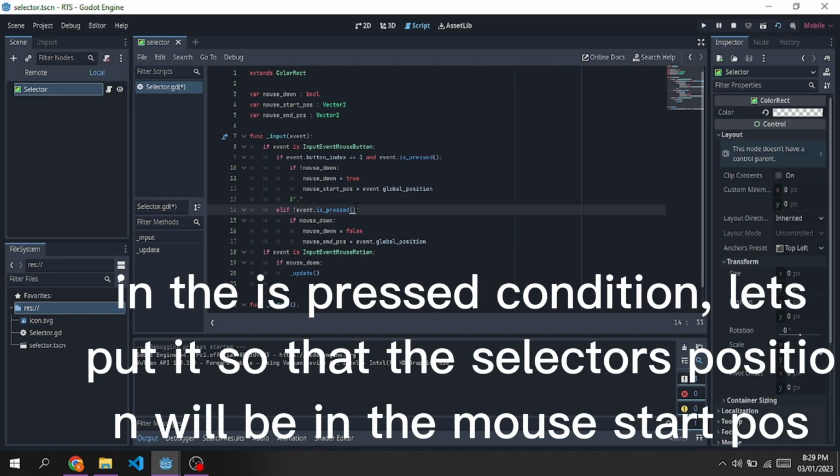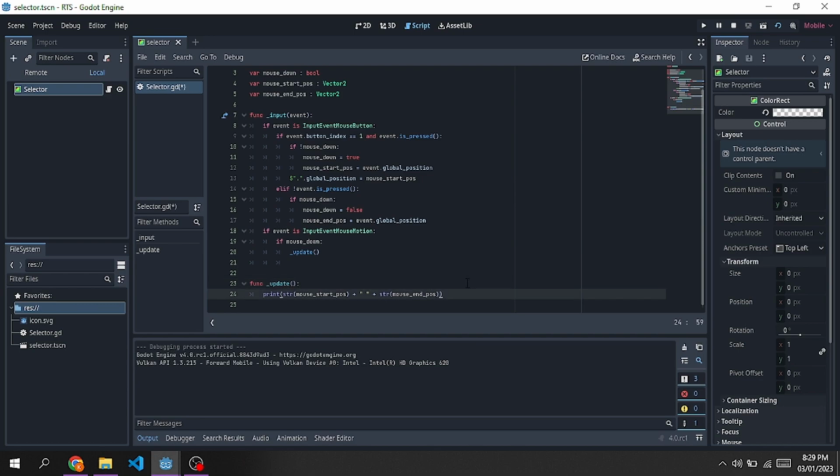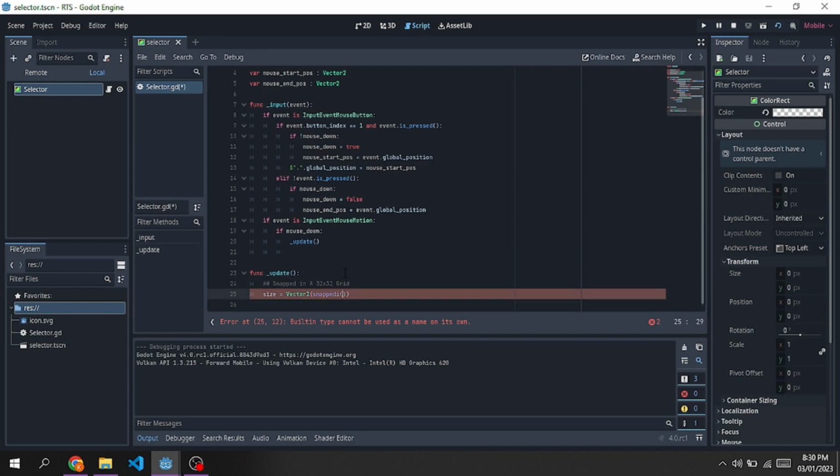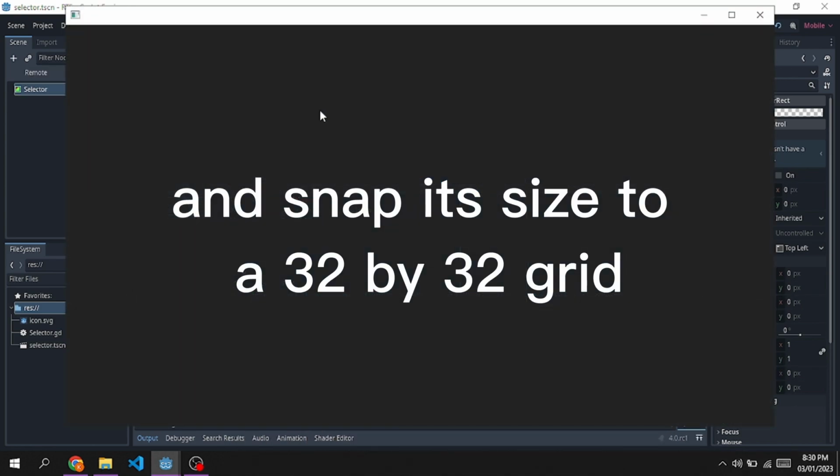In the is pressed condition, let's put it so that the selector's position will be at the mouse start pos. Let's now set the rect size to the difference of mouse start pos and global mouse position, and snap its size to a 30x30 grid.